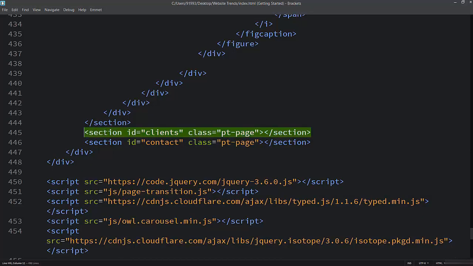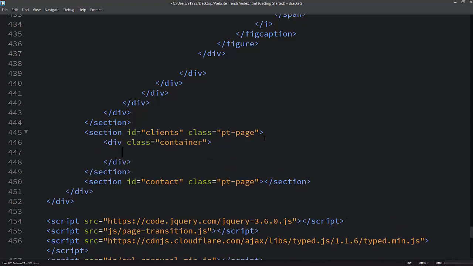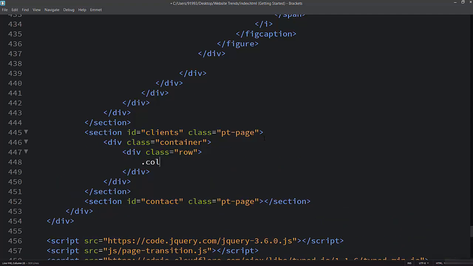Now we have a section called clients. Inside this, we'll take container and everything. Okay, so very first we have to put the title. So here I'm mentioning class called container. Inside this I'm putting row. This time I'm taking 12 column same time. Now we have to align all the elements at the very center. That's why I'm putting here text center from bootstrap.